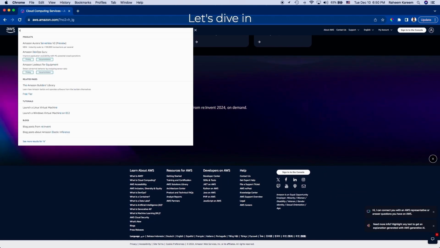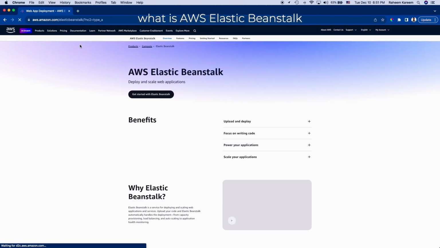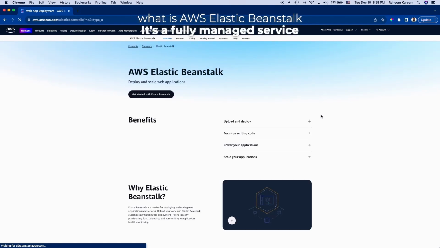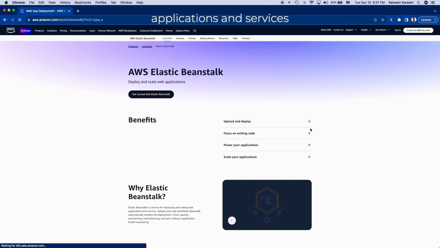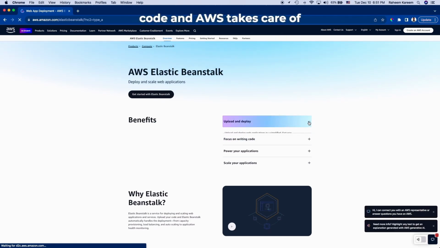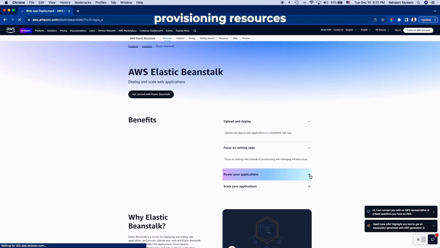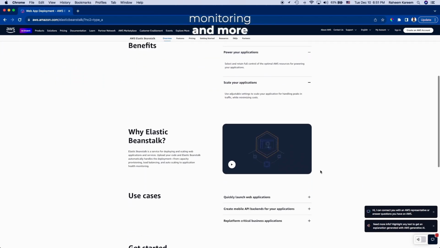Let's dive in. First things first, what is AWS Elastic Beanstalk? It's a fully managed service that helps you deploy and scale web applications and services. With Elastic Beanstalk, you can focus on your application code and AWS takes care of the rest. Provisioning resources, balancing loads, monitoring, and more.